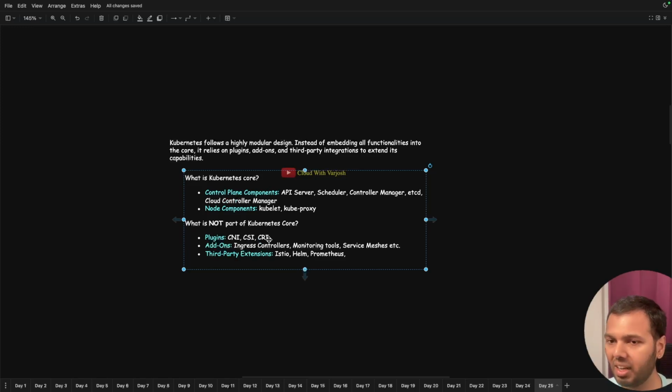CRI is for container runtime. Then there are various add-ons like ingress controllers. So ingress controllers we'll see later in this course. They are responsible for distributing traffic in your Kubernetes cluster. They support something called host-based and path-based routing rules. We'll see them in detail later in this course. Then there are different monitoring tools. Monitoring tools could be tools like Prometheus, and there are many more third-party tools.